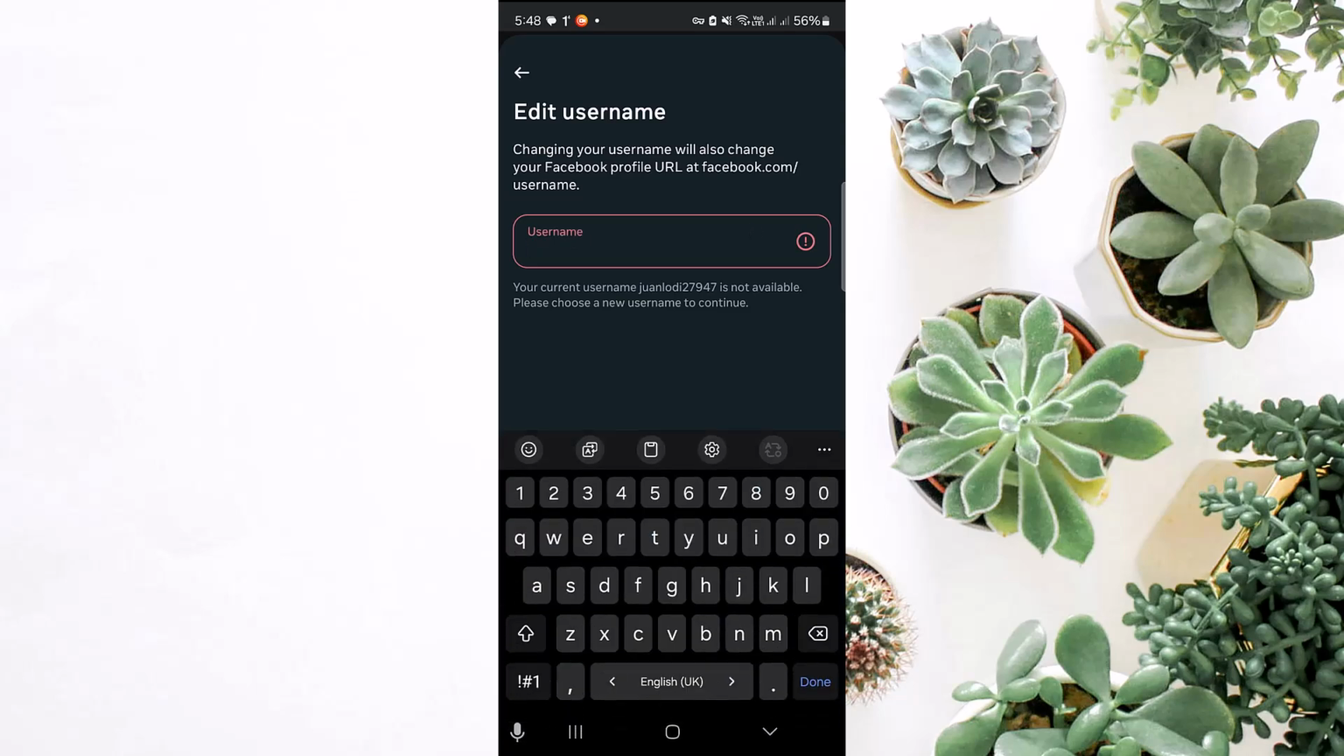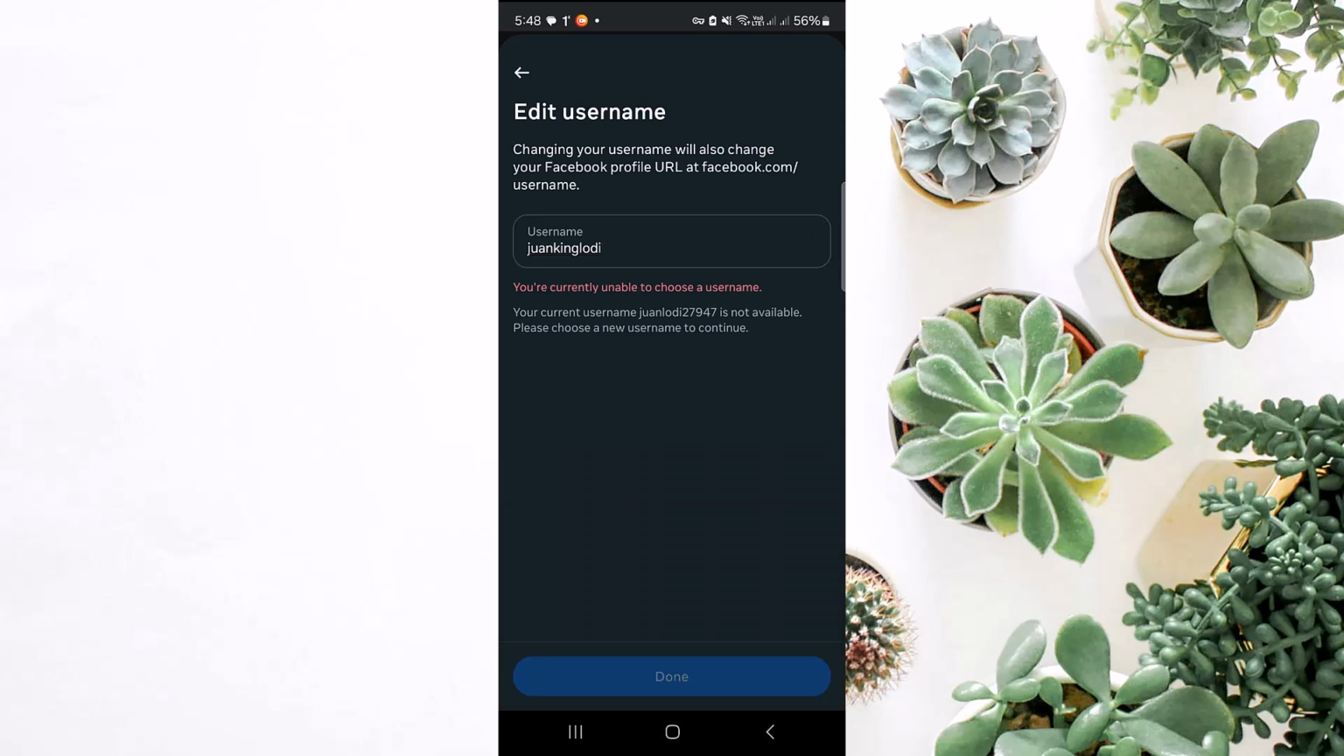Now you have to give a username here, and if you just choose any username, just make sure it is available. And once it is done, tap on done and change the username.